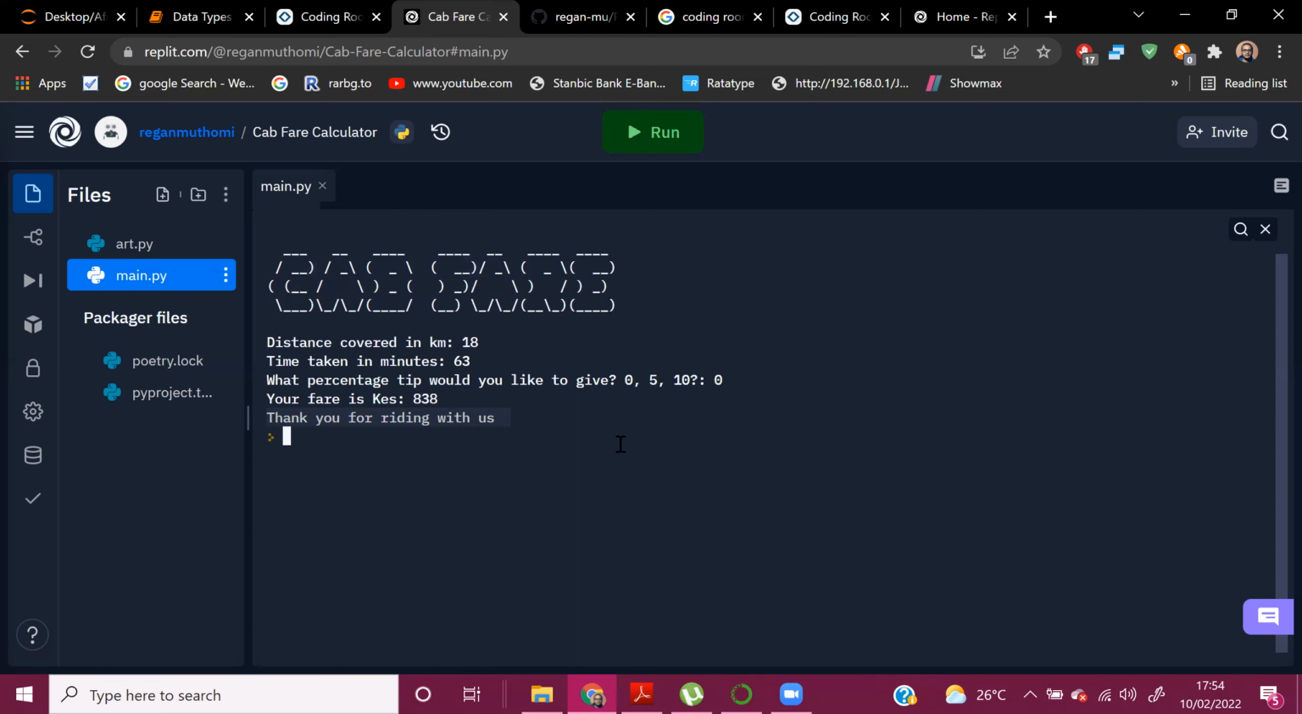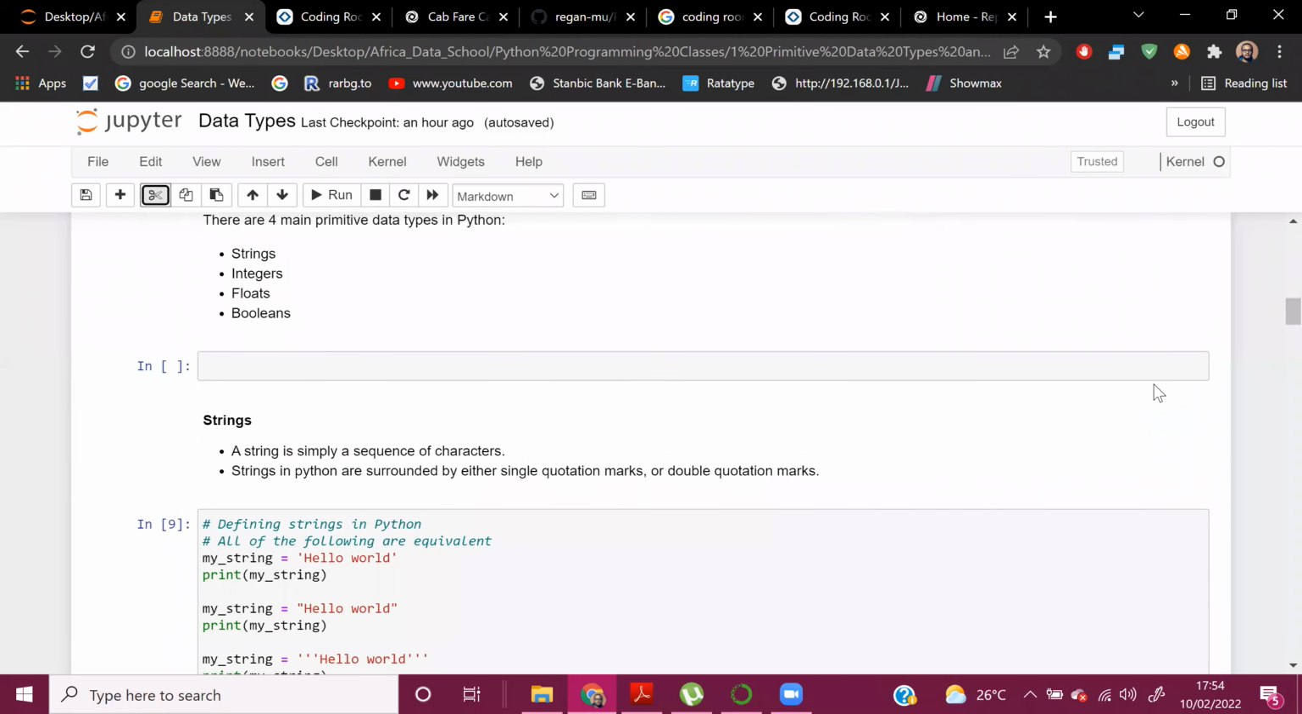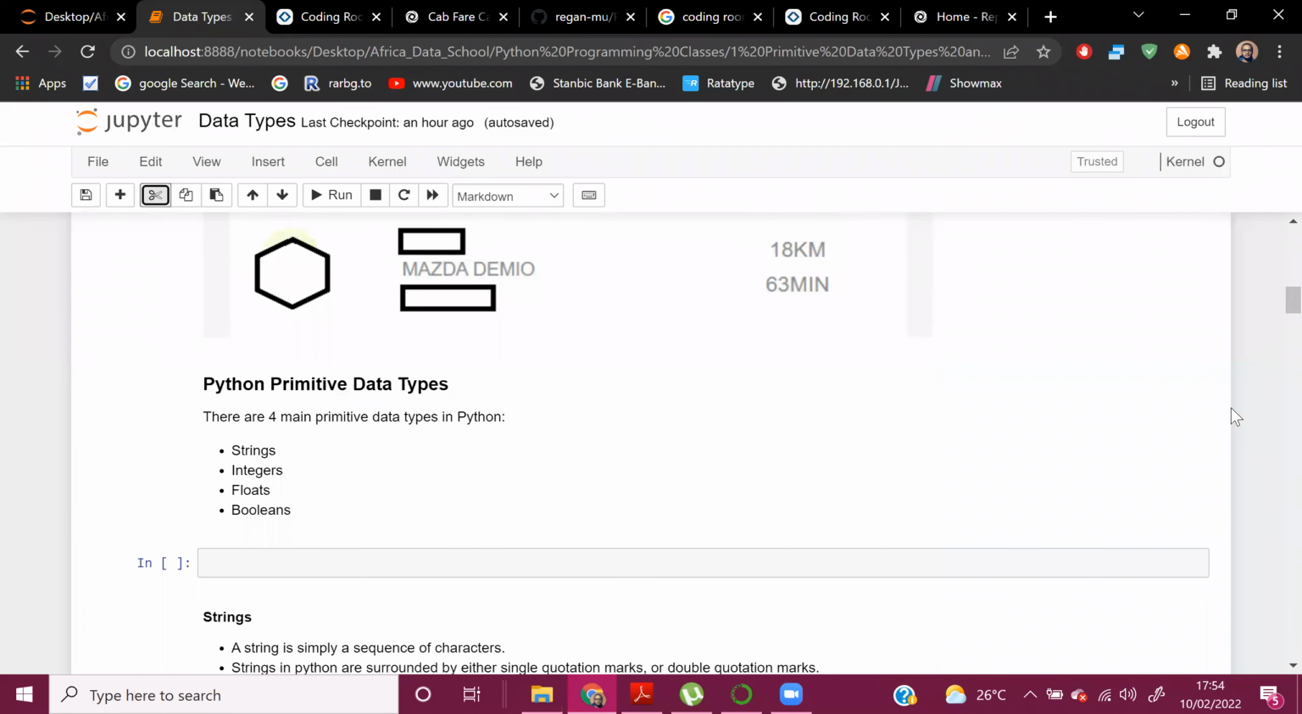But before we do that, there are a few concepts that we want to learn, like string manipulation, the input function in Python, and also the primitive data types in Python. So without further ado, let's dive in and look at the primitive data types in Python. There are 4 main primitive data types in Python. One is strings. Then we have integers, then floats.